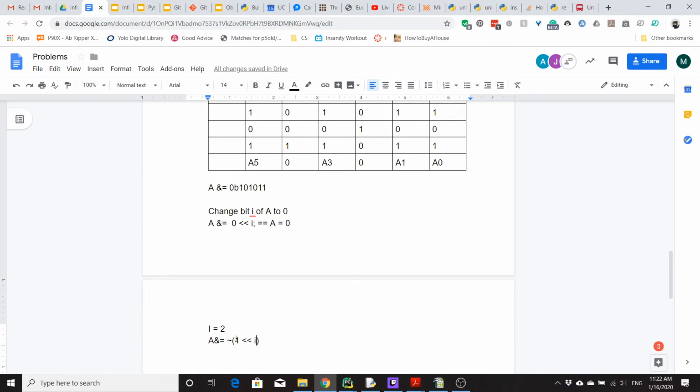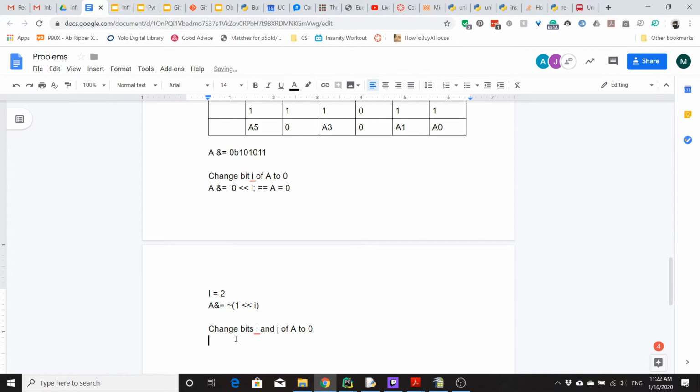What happens if we wanted to change bits i and j of A to 0? Again, we're still going to do A &=, but A &= what?